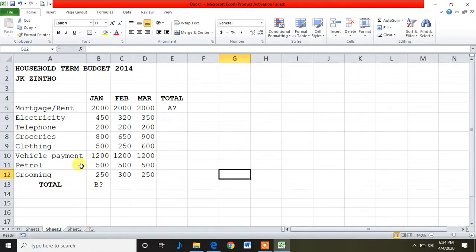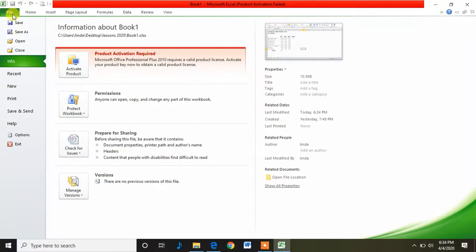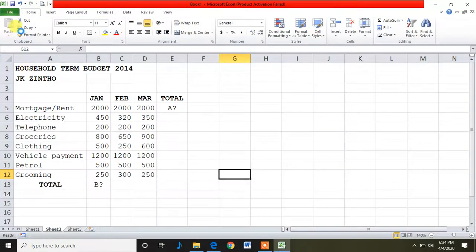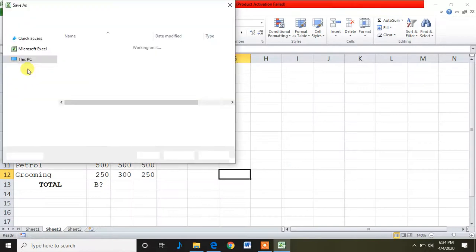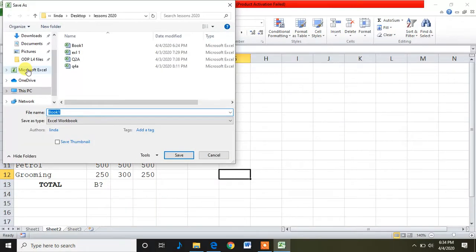After you've captured everything, then you go to the File tab. When you click on it, it's going to show you a Save and a Save As. So I prefer that you use Save As. When you click on it, it should redirect you to the File Explorer.